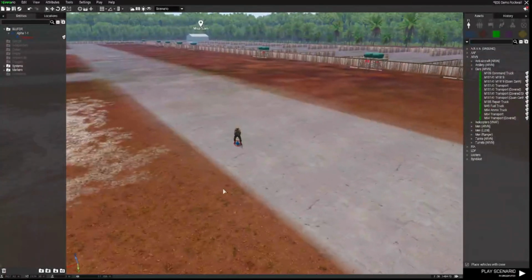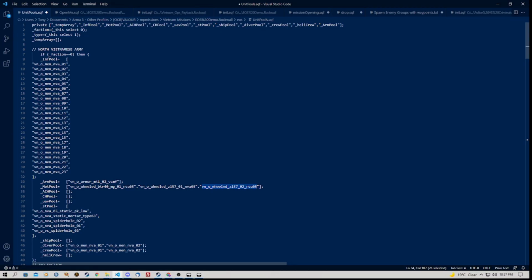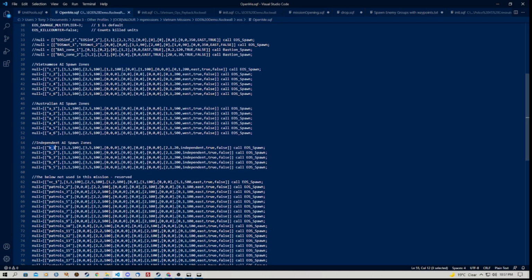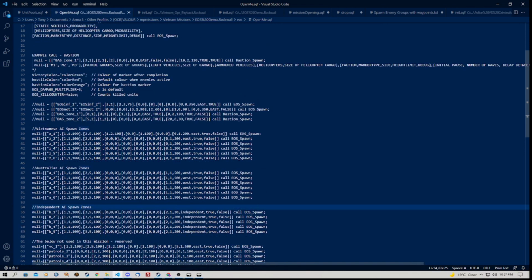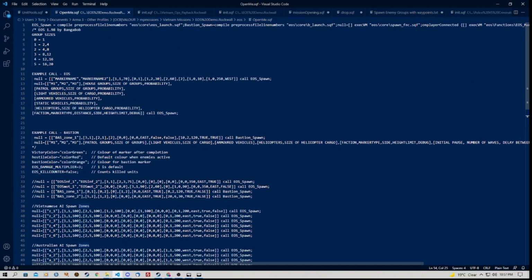So back to this file here, which is the unit pools. Now let's remember the North Vietnamese Army are faction 0. Okay, and our infantry pool has all of these class names in it. The other file that we need to have a look at is the OpenMe.sqf. Okay, now this might seem a bit confusing again, but it really isn't once you get the hang of it.